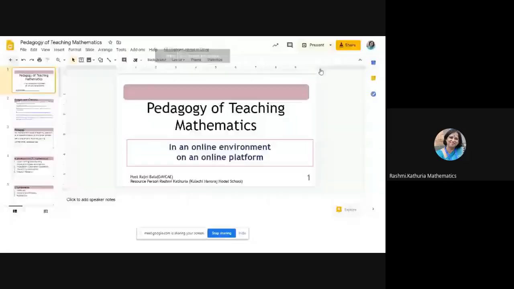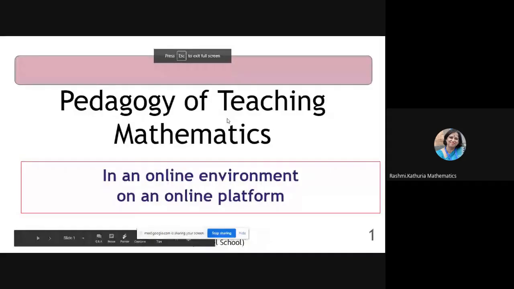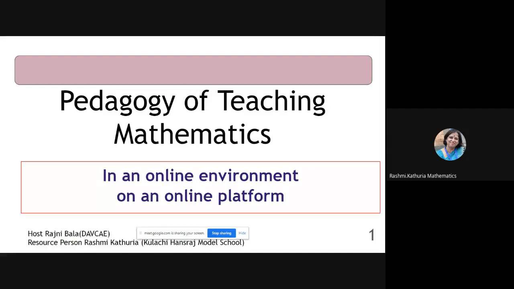So my dear friends, it is about pedagogy of teaching mathematics in an online environment. And that too on an online platform.